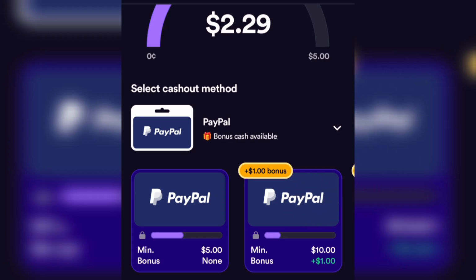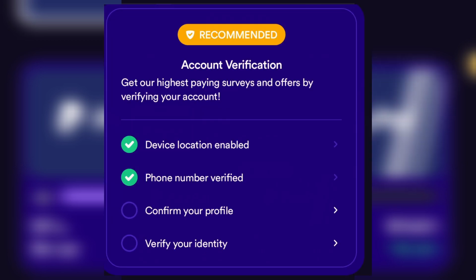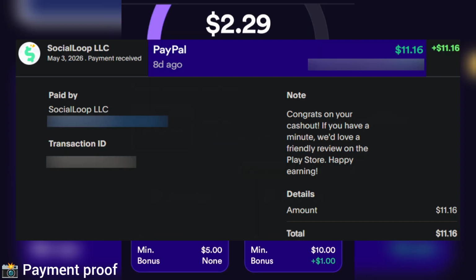And I will say, some users I hear were forced to do the face and ID verification. I wasn't, like I said, and when the window comes up, it just says it's recommended, so I don't think it's required. Now, here's a quick cash out screenshot that I did with this app, just to show you that it is legit and it has paid me.